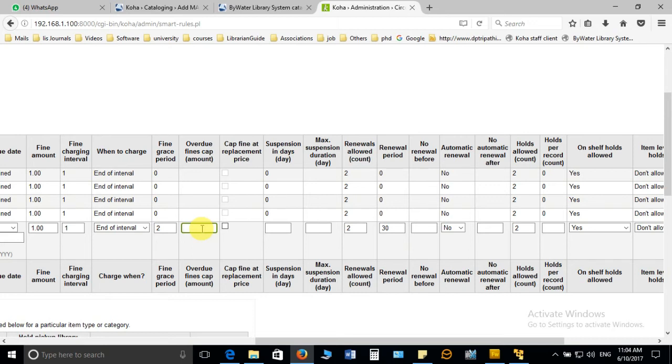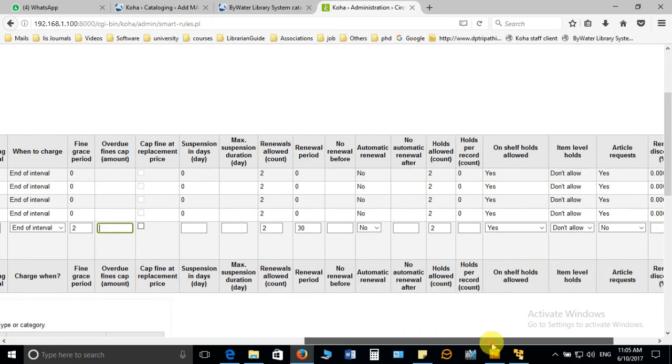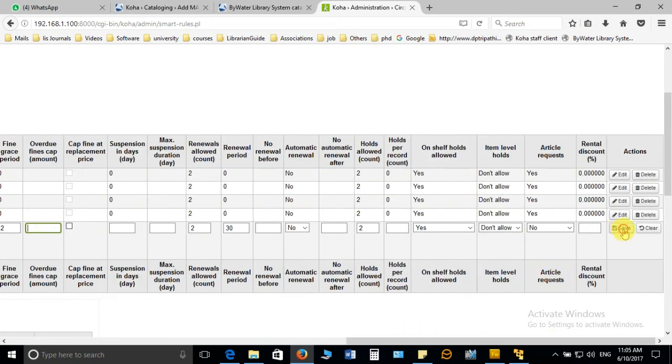So what you can do is set the fine cap here, for example a 100 rupees fine cap. The moment the user gets 100 rupees fine calculated in his or her account, his services will be stopped by the library software and he or she cannot take any other book. So this option can be used for that purpose. And then finally you have to click on the save button.